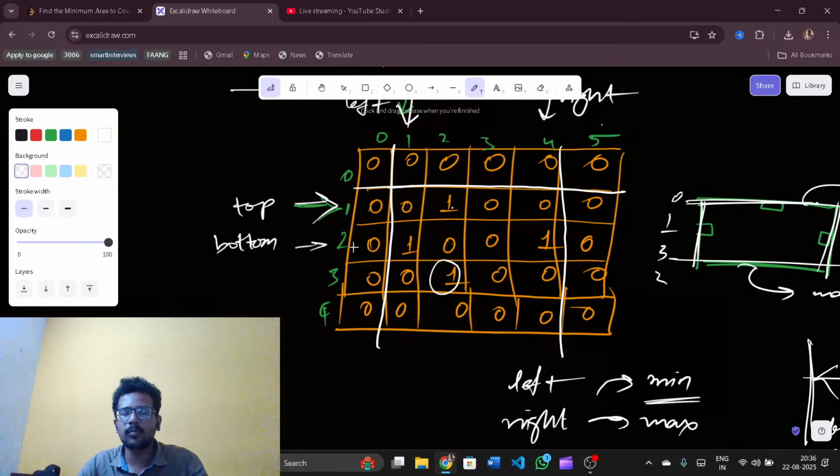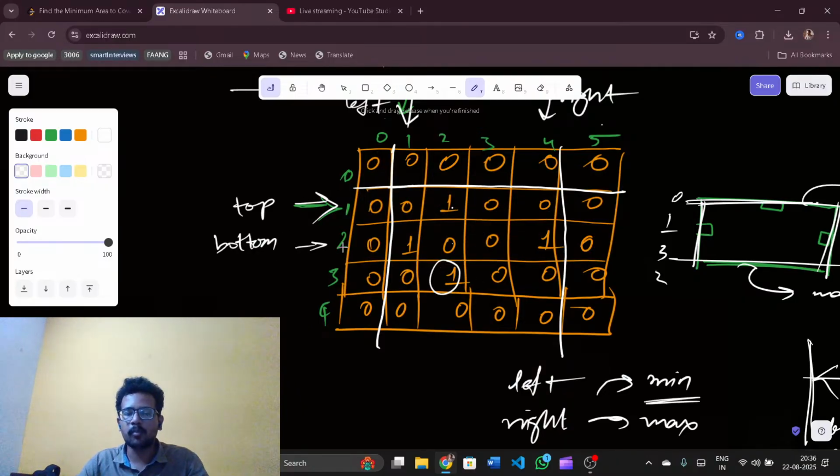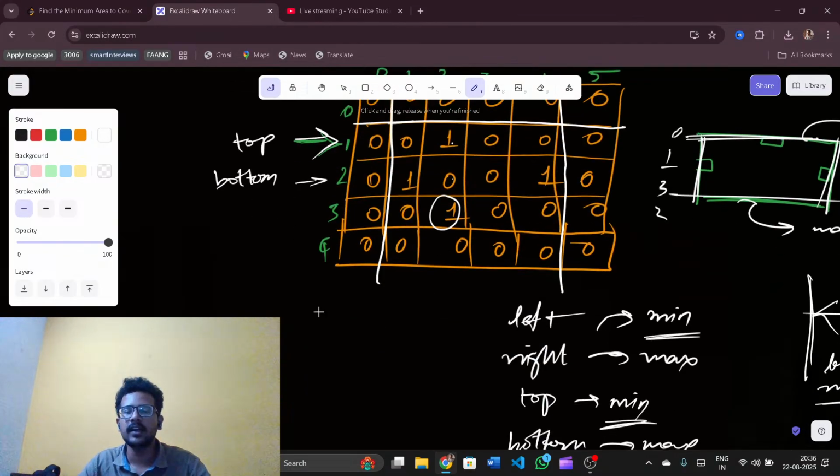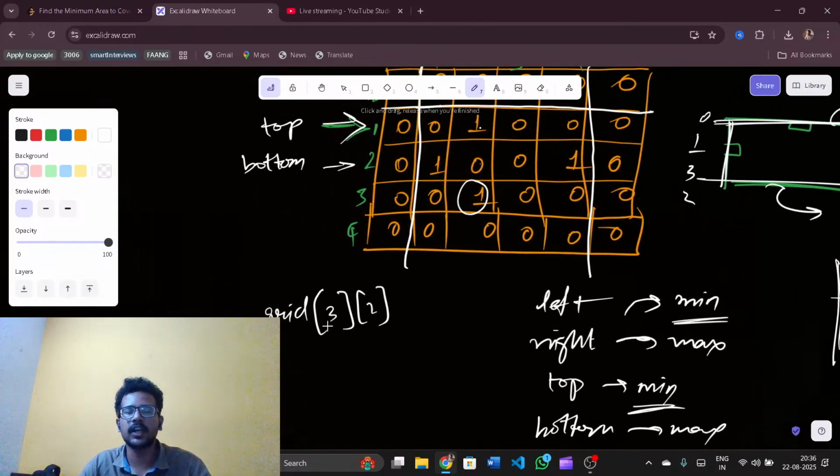But what about bottom? So the rectangle here itself is like this rectangle. Now it is not covering this one. So when I come to this one, the bottom is 2, right? Where did I find this cell? I find that cell at the grid of 3 comma 2, right?